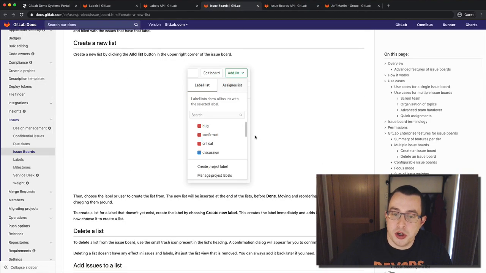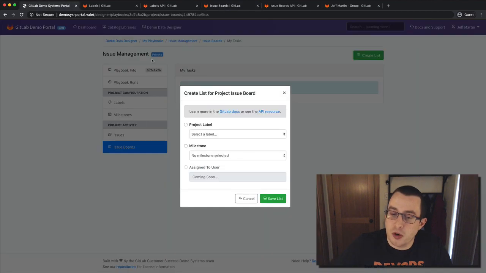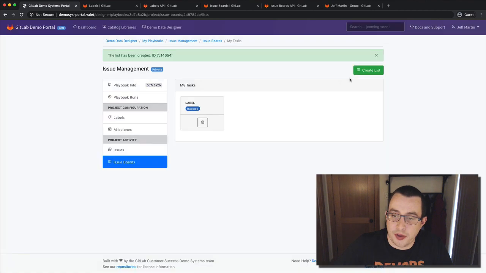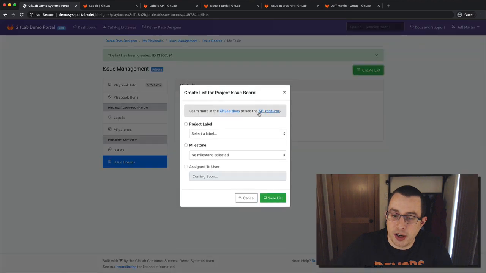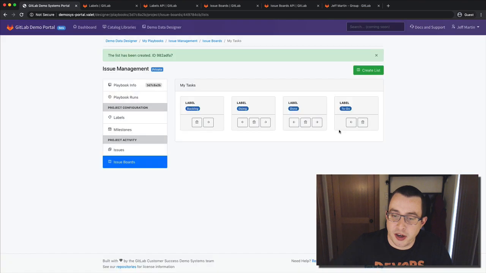And the issue boards are usually choosing it based on a label, a milestone, or who it's assigned to. We're doing the same thing here. So we're going to say that we're going to create the 4 elements here, and then we'll also create another one with the milestone, just so you can see the difference of how this works. And then project label, add these in here. And you'll notice that I have the to do and done and the doing are all out of order. We're going to fix that in a second here.